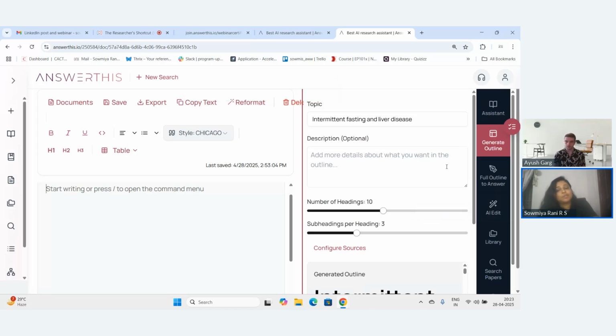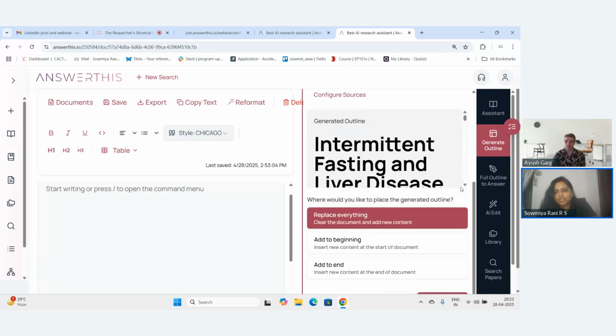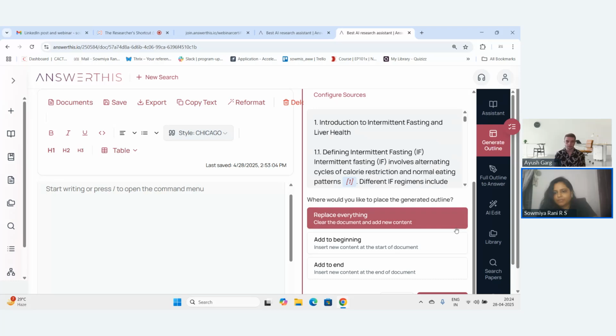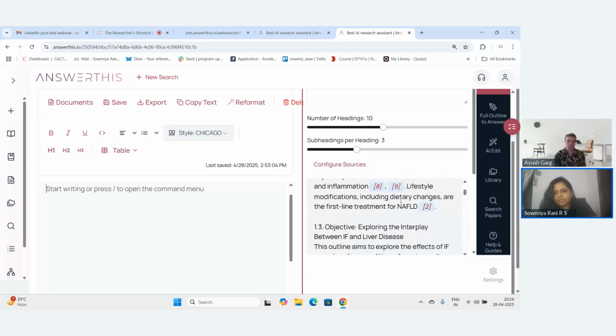And especially if you're coming from a country where English is not your first language, then tackling the formal language requirements of a manuscript could be difficult. That is where the editing features can come in handy. So this is the outline.